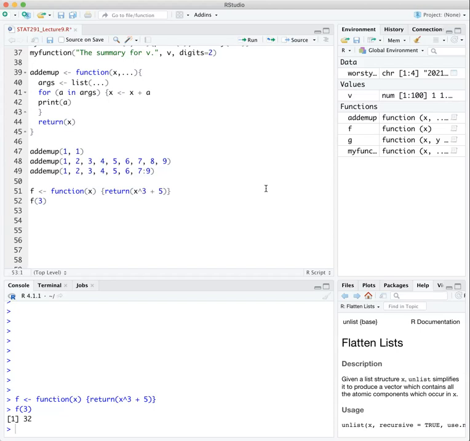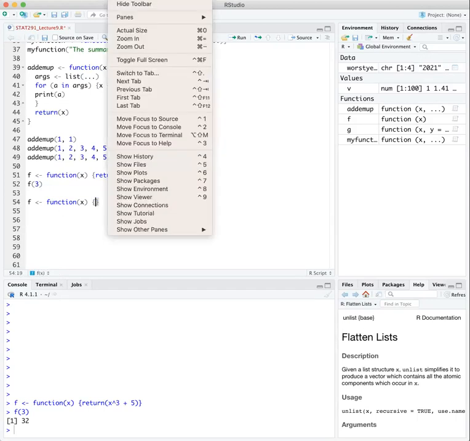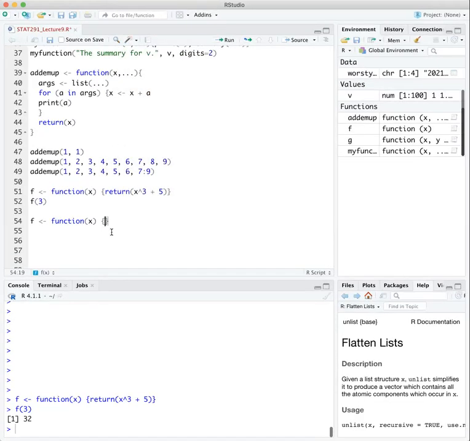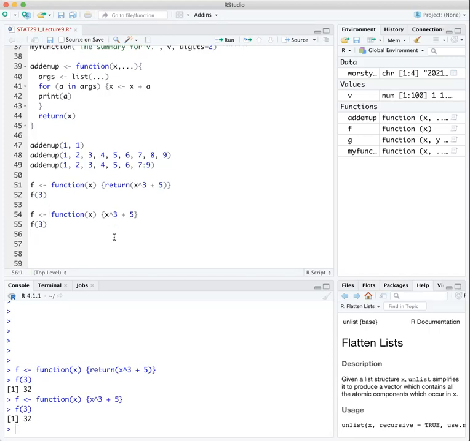Or I will simply return the last evaluated expression as the result of a function, guys, okay? And sometimes you can just omit the return statement in here. Let's see what I mean. I have my function f again, and I can even write x to the 3 plus 5, and it's just doing the same job for me. If I just give f(3) in here, it's going to return 32.